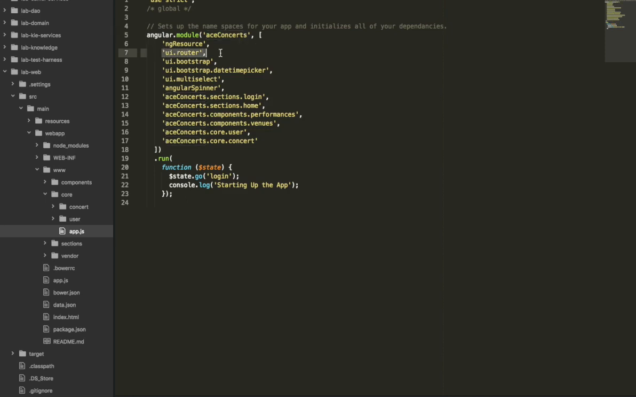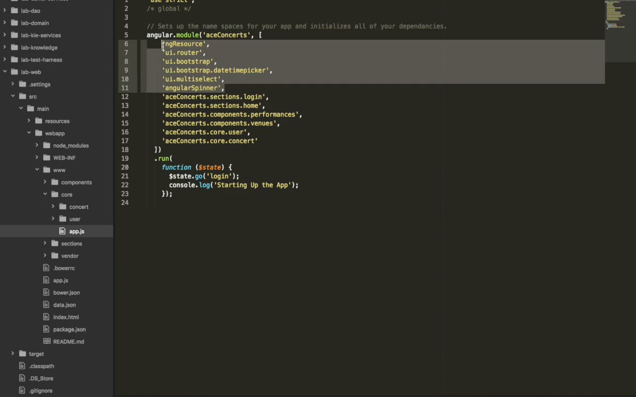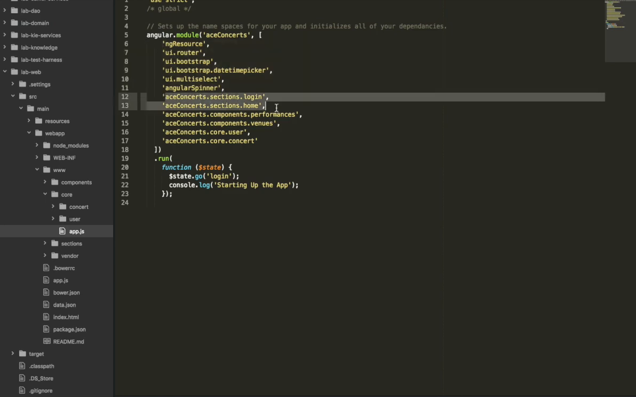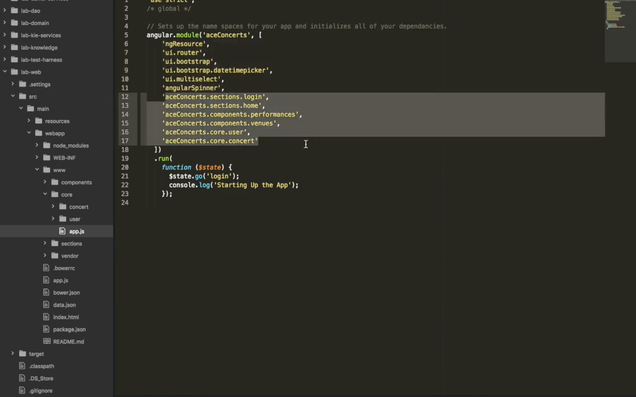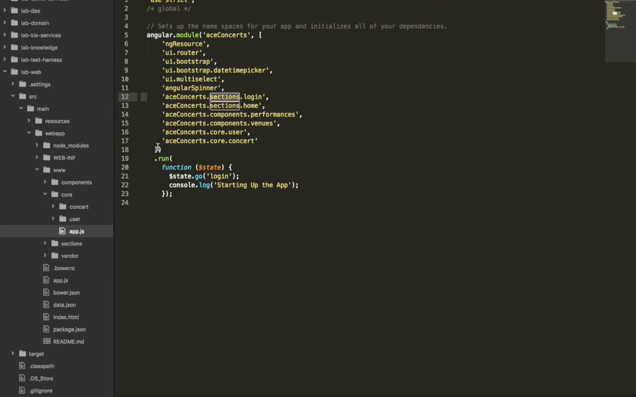Then within it, you see we have our UI router declared. We have our spinner declared. So these are our external dependencies that we've declared. And then right here are the namespaces for the modules that we've built that are custom to our application. You see they kind of correspond to our file structure here: sections, components, and core.